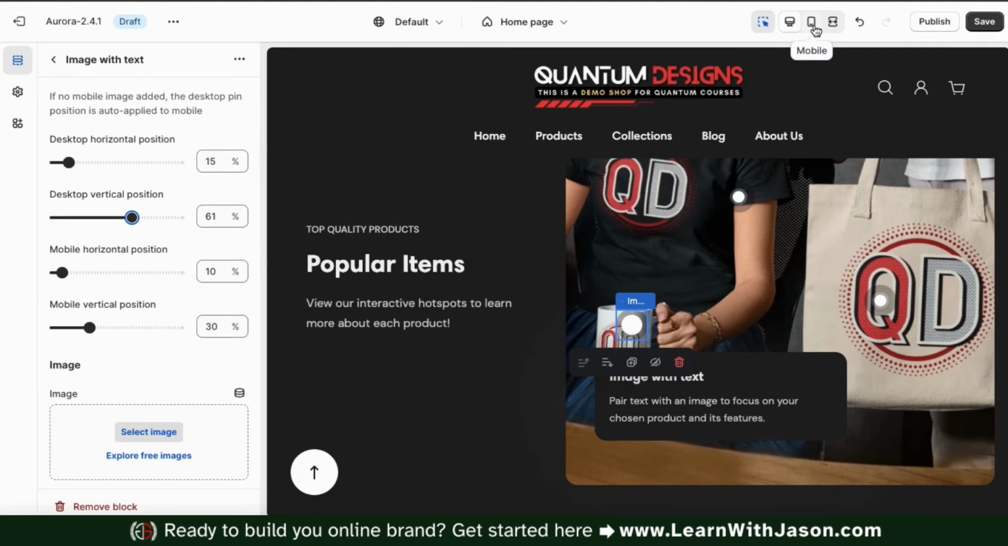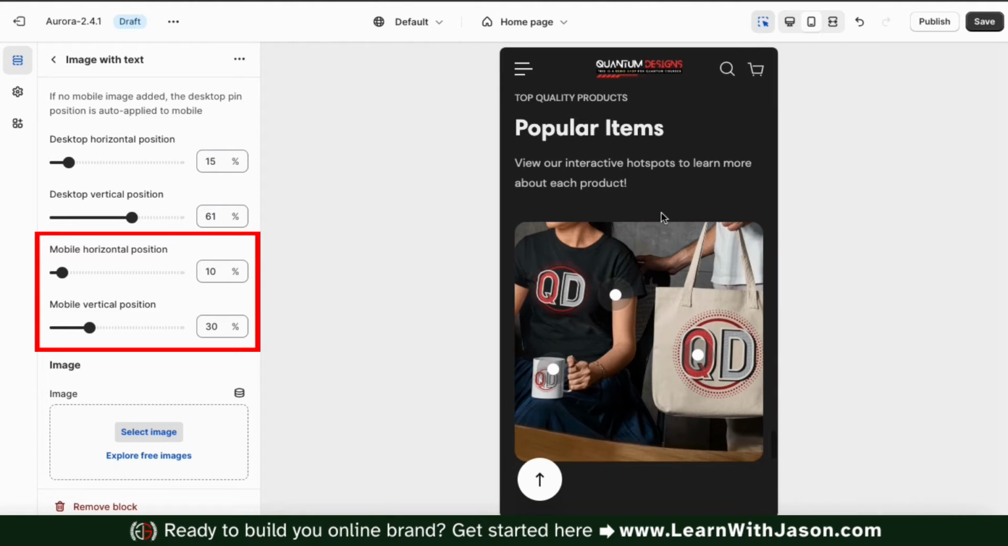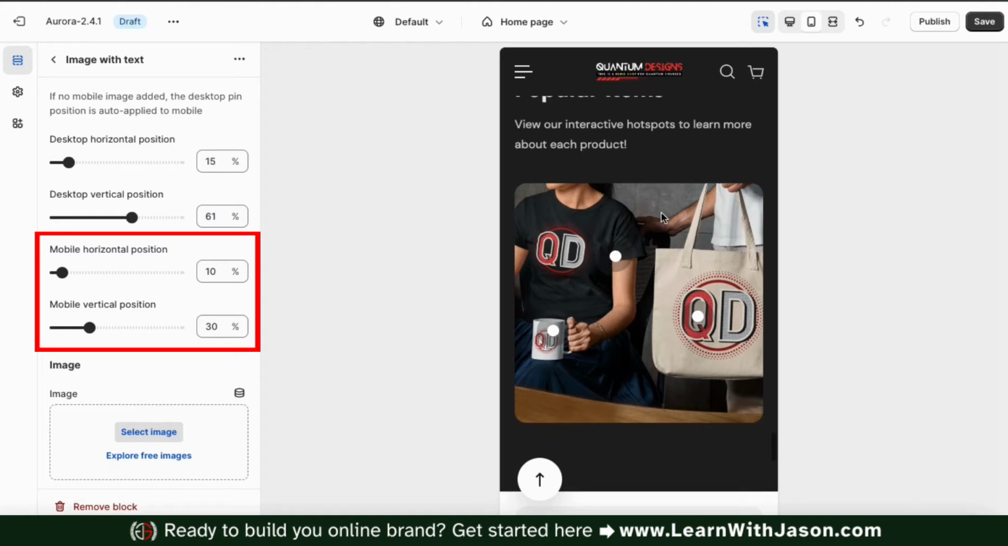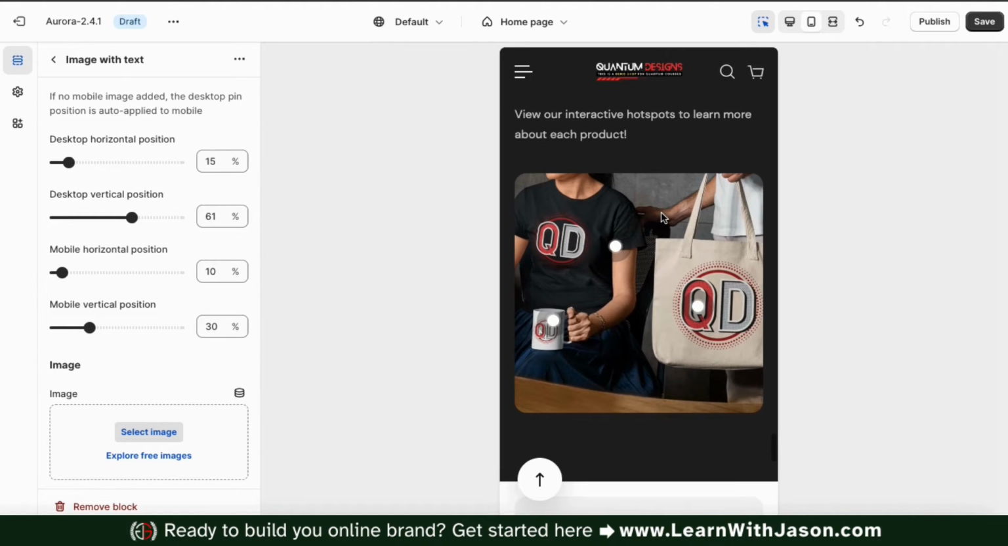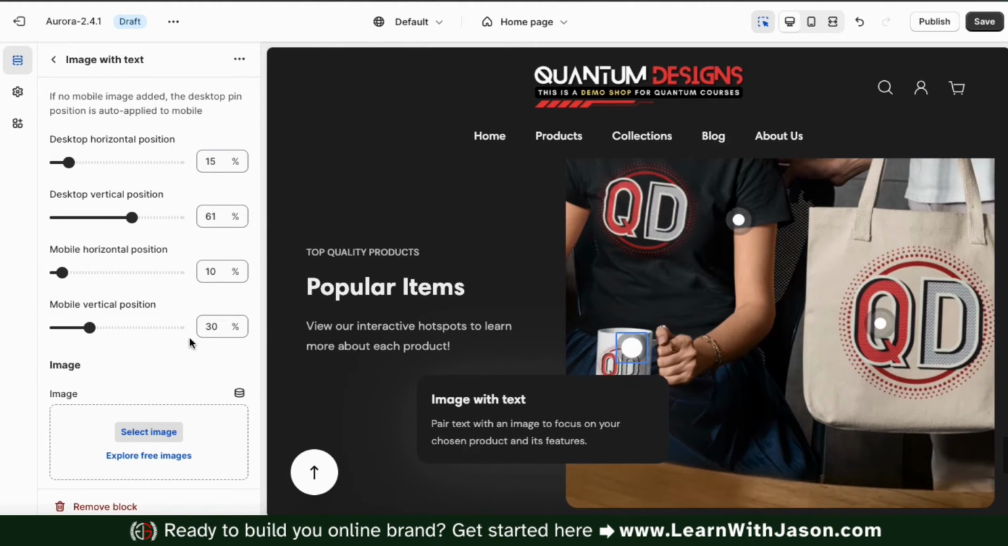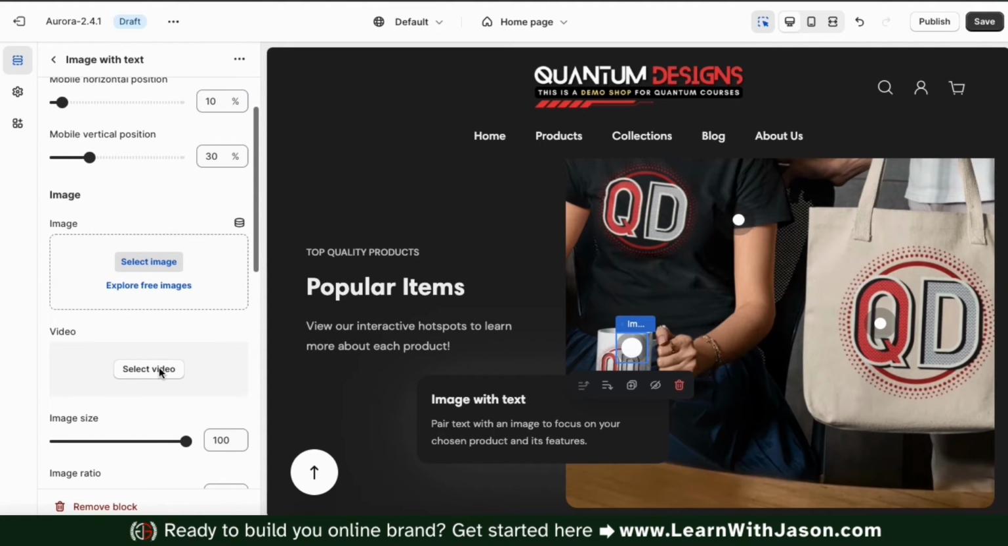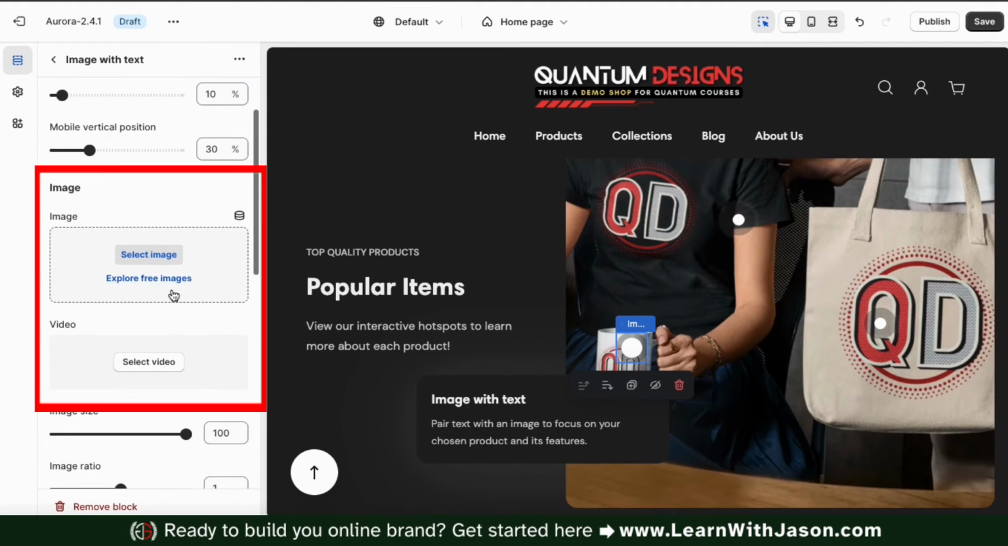If you used a different image for your mobile view, you can edit the mobile position of your hotspot using the slider bars here. But since I'm using the same image, the hotspot should be on my coffee cup here as well. So now that I've adjusted the position of my hotspot, let's continue scrolling down and go to the image section. Here's where you can add an image or a video to your hotspot pop-up.